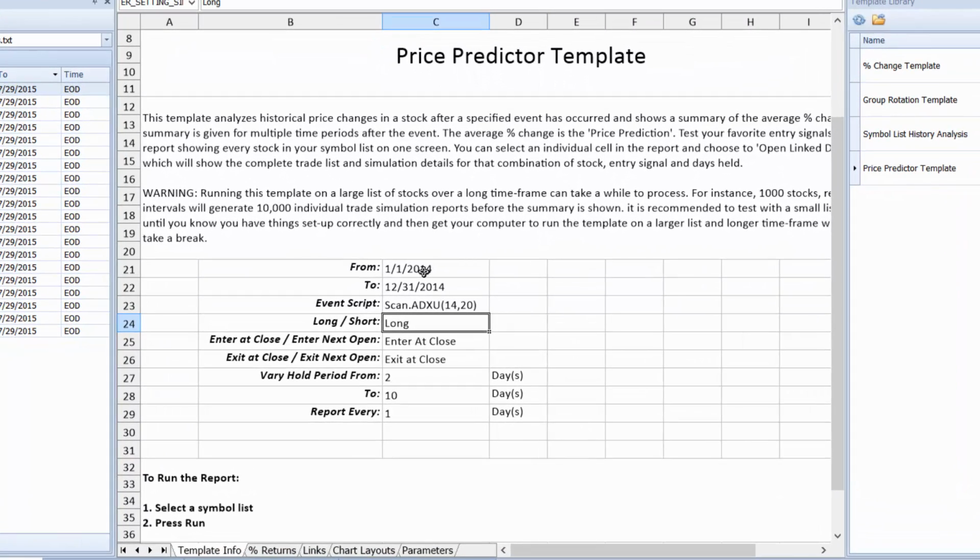So after you've decided on the script that you're testing, you choose whether, in doing the back test over that period of time, you want to go long or short. And then you've got a couple of choices for how you want to choose the entry. You can enter at the close of the day that the signal occurs, or you can enter at the next open. You just change the text in here.